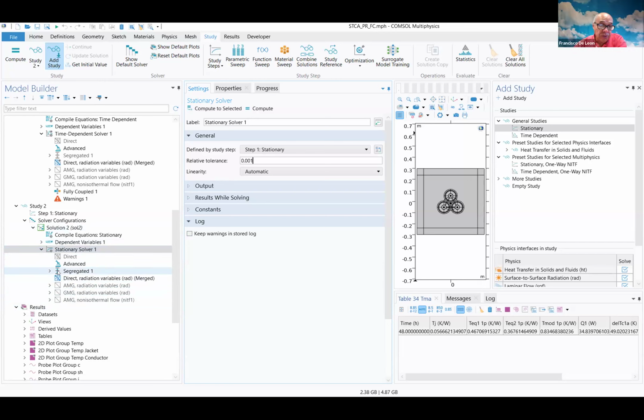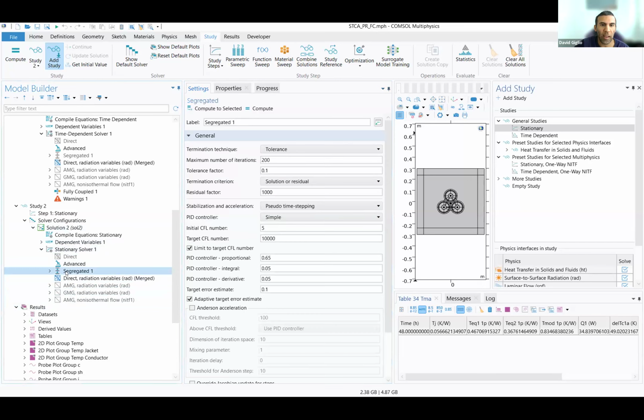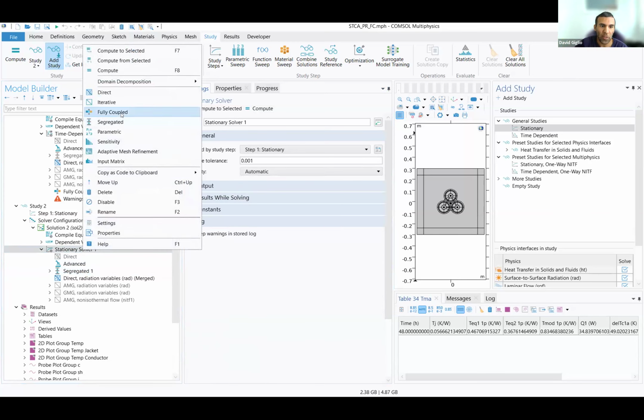Okay, so let's go to segregated. The segregated solver is one of the solvers that COMSOL offers, in addition to the multi-physics fully coupled solver, right? The fully coupled solver solves all the physics simultaneously, and the segregated solver solves them independently and then merges the solution, right? And by default, it's using the segregated solver, but I don't have to use this. If I want to, I can right-click Stationary Solver, and I can add a fully coupled solver, right?